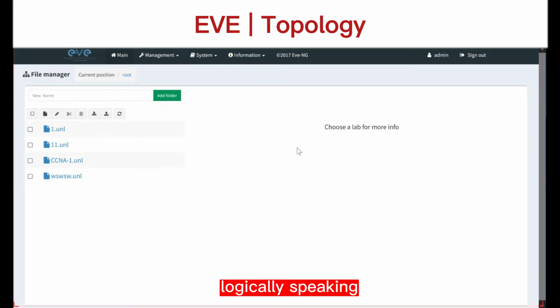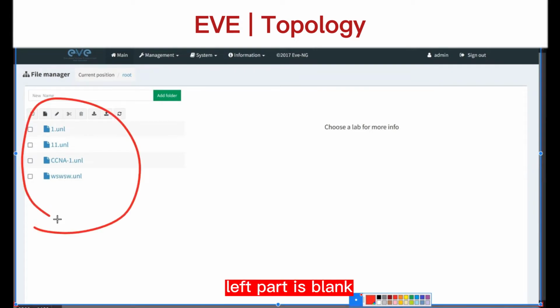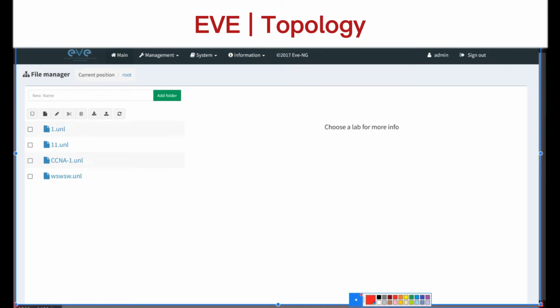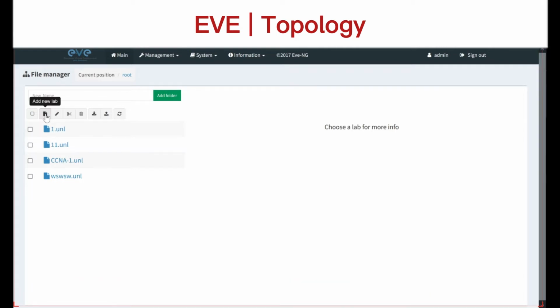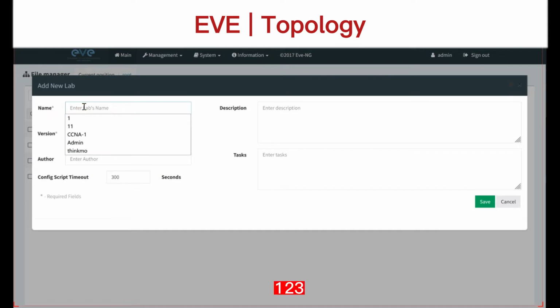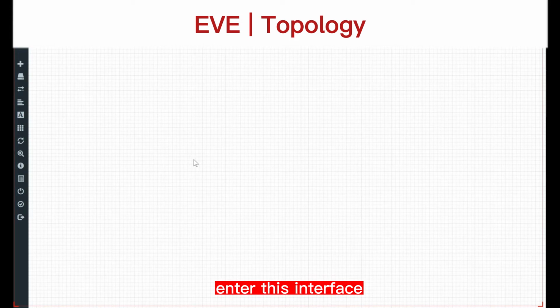Logically speaking, the left part is blank. Here are some of my previous experimental environments, so I put it here. Click New. Create a new experiment. You can enter a name here, for example, 123. Then click Save. Enter this interface. We can get started.